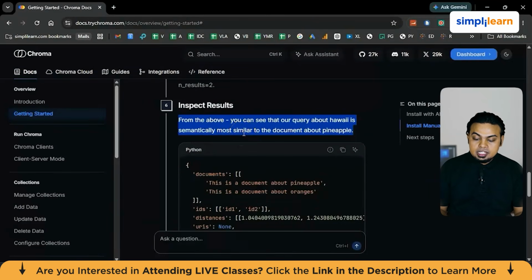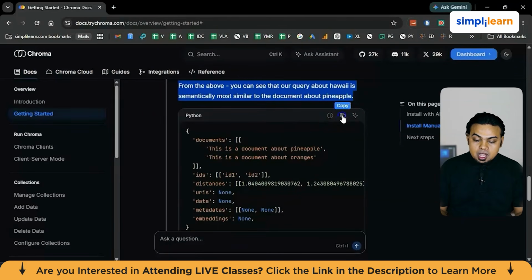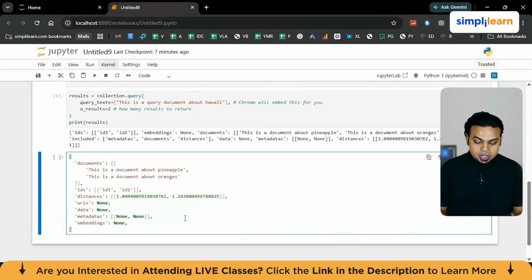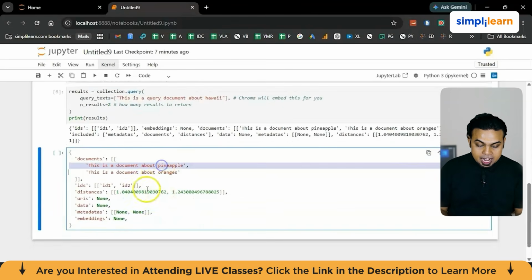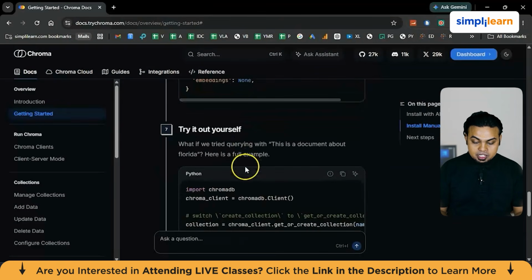From the above, you can see the query about Hawaii is semantically more similar to the document about pineapple. So you'll get a similar result over here as well. So let me paste that code right here and execute this. So there you go. That's your output. This is the document about pineapple.